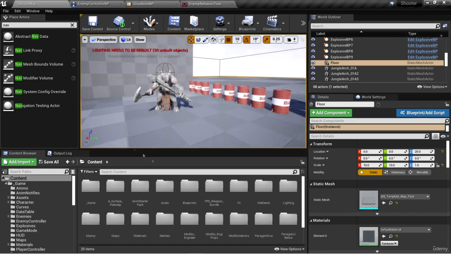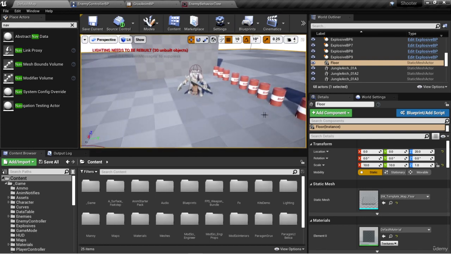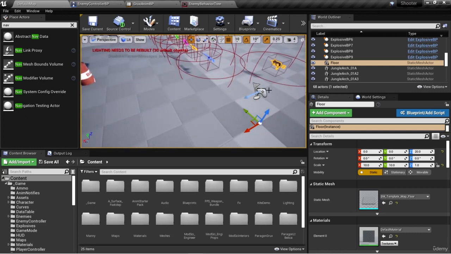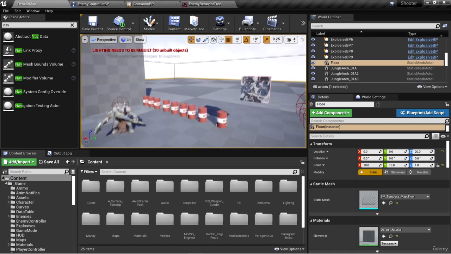Well, we can achieve this by creating an overlap volume for the enemy. An overlap sphere should do the trick. As soon as the character gets close enough to the enemy, then we can decide that the enemy becomes hostile. In games, when an enemy becomes hostile, we say the enemy is aggroed.